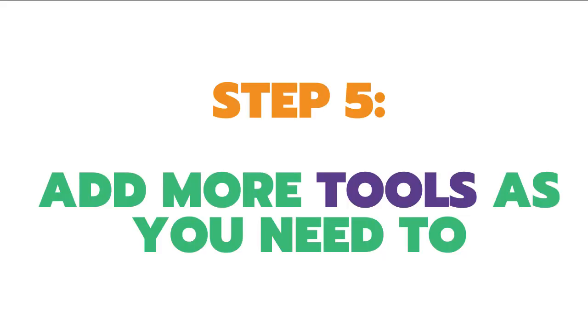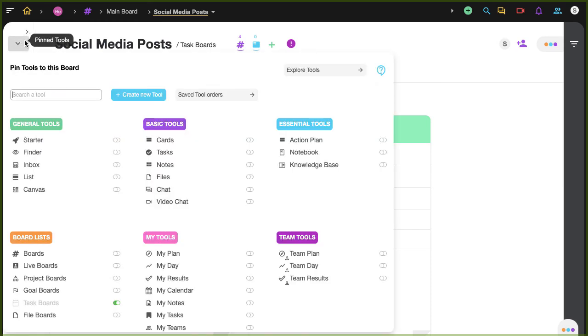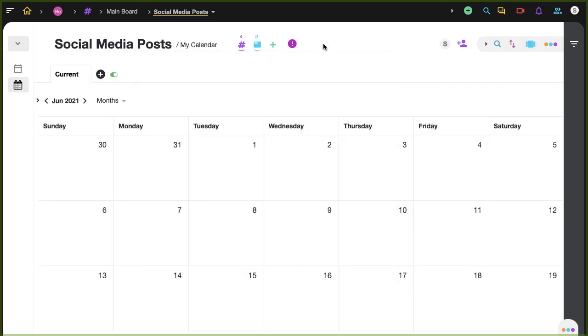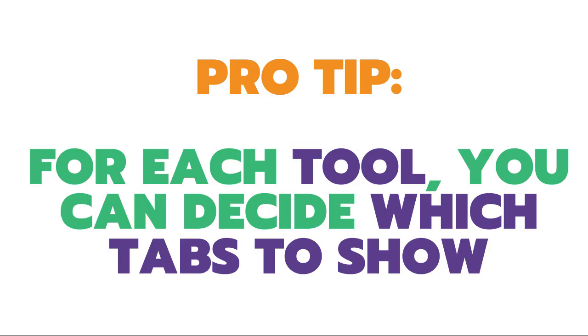Step 5. Add more tools as you need to. We can add more tools to any of these boards. So let's say for our social media post board, we want to add the calendar tool, so we can see the tasks on a calendar. Then we can quickly switch back to the task board tool if we want to see all of the tasks in our boards again. And here's a quick pro tip.